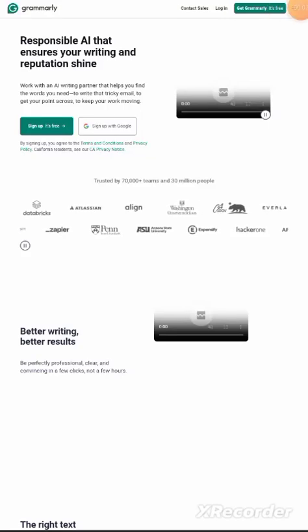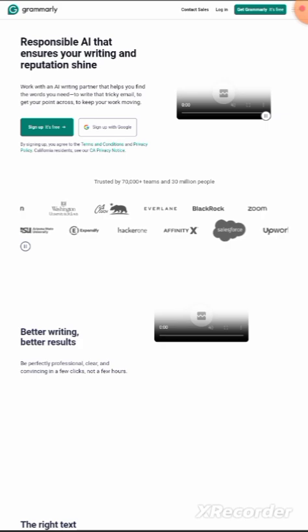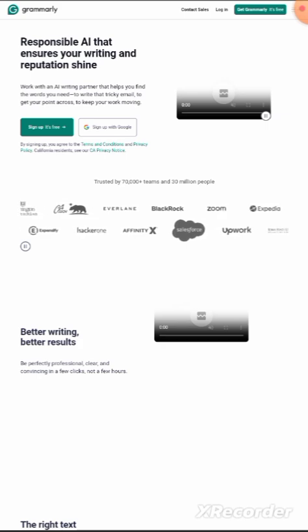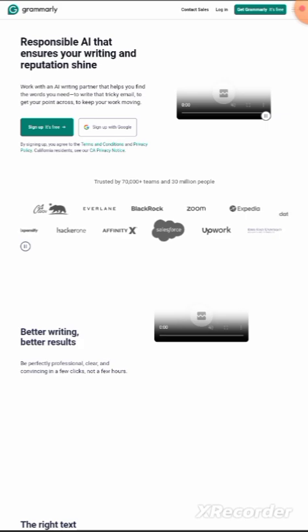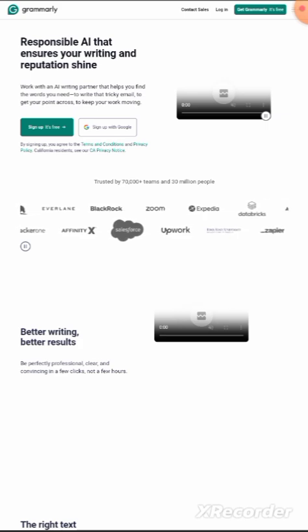This is how the Grammarly interface looks like. If you look at the top right hand corner here, also if you don't have a Grammarly account, you can see the sign up there. It is free to sign up. You can sign up with your Google account. So that is how to use Grammarly.